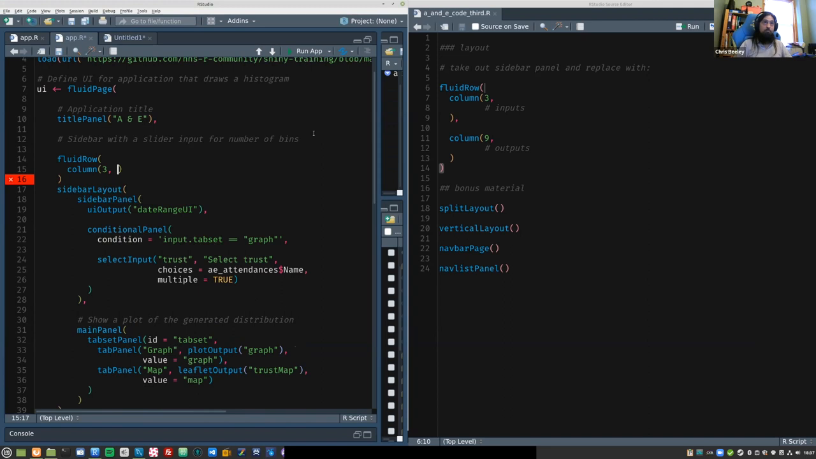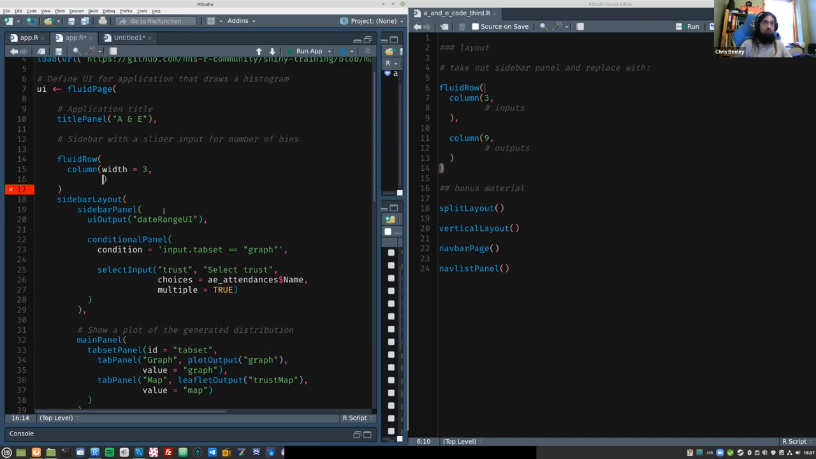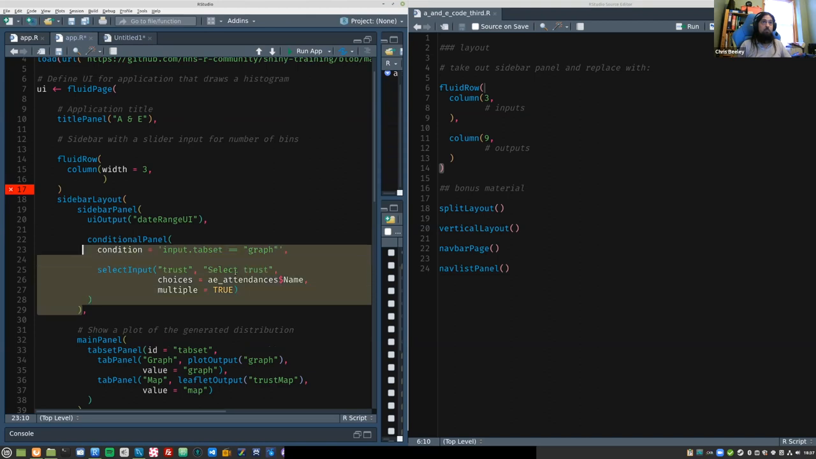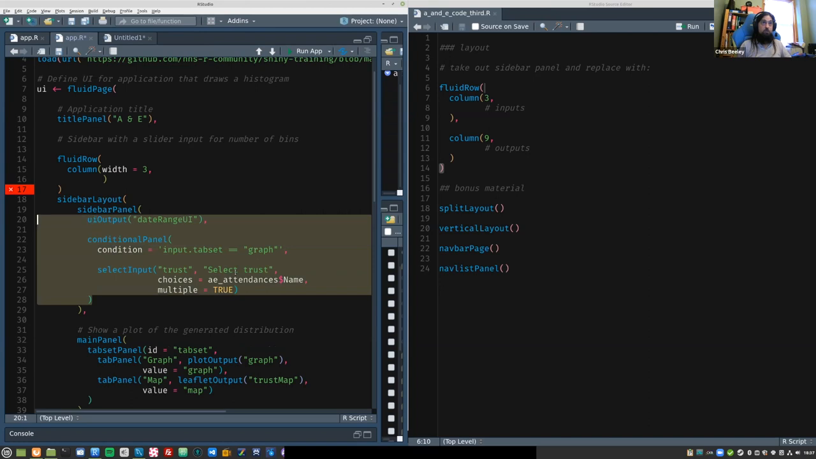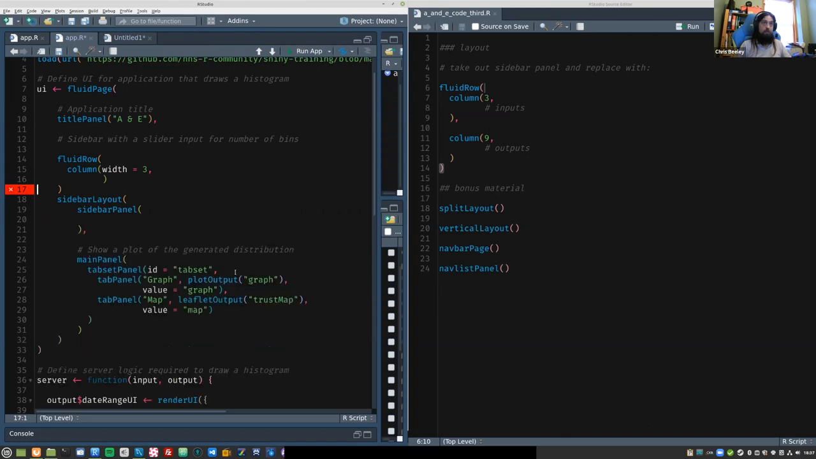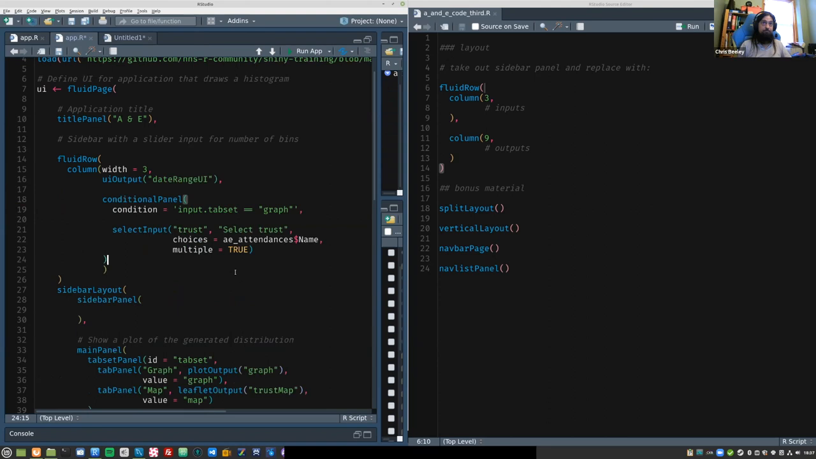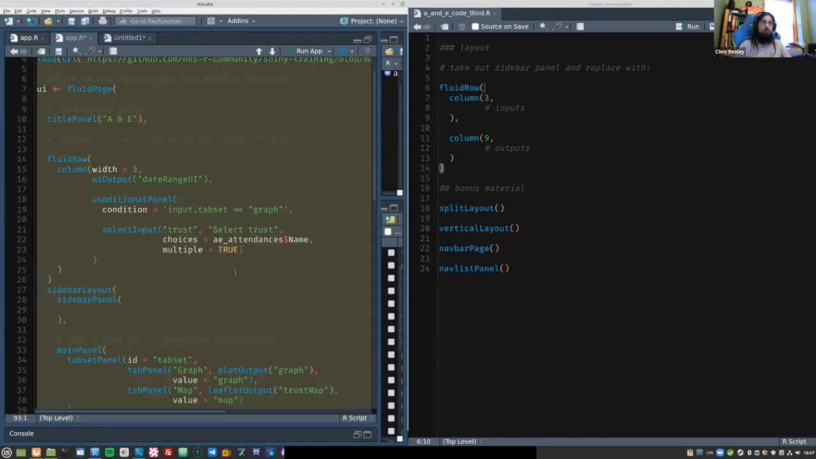So I'm going to write column 3. Meaning width equals 3 might be helpful, actually, if I just write that for your reference so you can see the arguments. And then in this column is going to go everything that was in the sidebar panel. So all this stuff here. Oh, no, we don't want the sidebar panel. We just want this, don't we? So you just want these two functions, conditionalPanel and uiOutput, to go here. Looking a bit messy now, isn't it? That's a bit better.